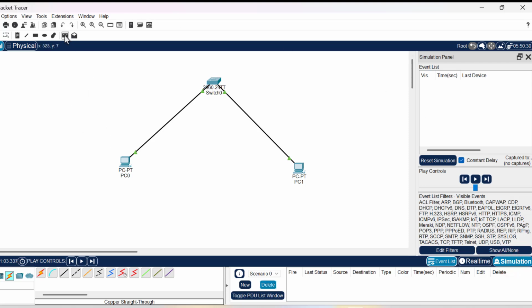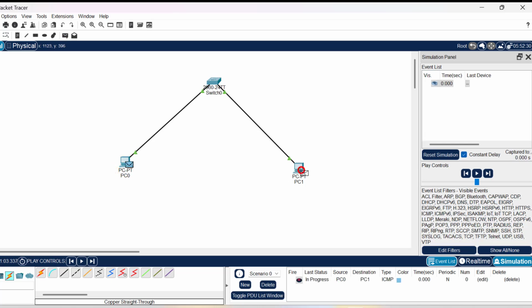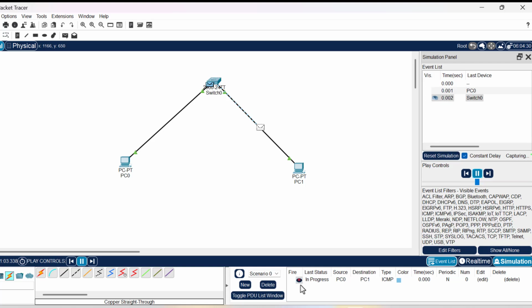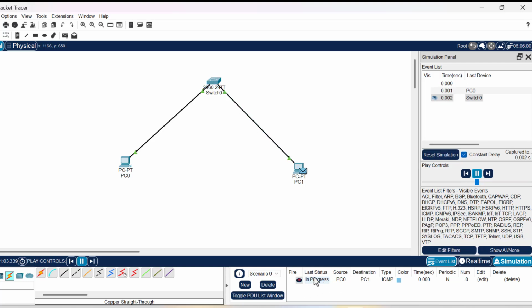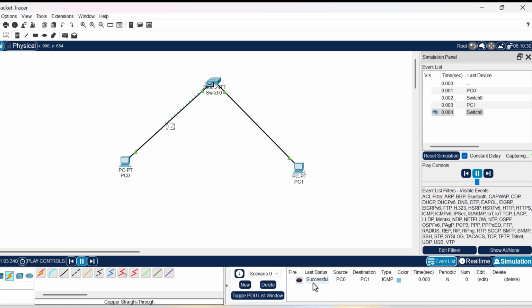Okay, now I'm going to send a message from this PC to this PC. So the message will travel from PC0 to the switch and from the switch to PC1 and vice versa. So I'm going to start my session. The message will travel through the switch. As you can see here at the bottom, the connection is in progress. So now from PC1 to the switch, and it will check from the switch to PC0.